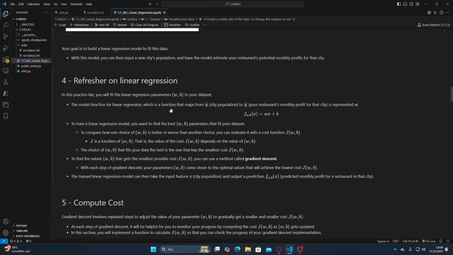To train a linear regression model, you want to find the best w and b parameters that fit your dataset. To compare how one choice of w and b is better or worse than another choice, you can evaluate it with a cost function J of w, b. J is a function of w and b, that is, the value of the cost J of w, b depends on the values of w and b. The choice of w and b that fits your dataset best is the one that has the smallest cost J of w, b. To find the values of w and b that get the smallest possible cost J of w, b, you can use a method called gradient descent. With each step of gradient descent, your parameters w and b come closer to optimal values that will achieve the lower cost J of w, b.